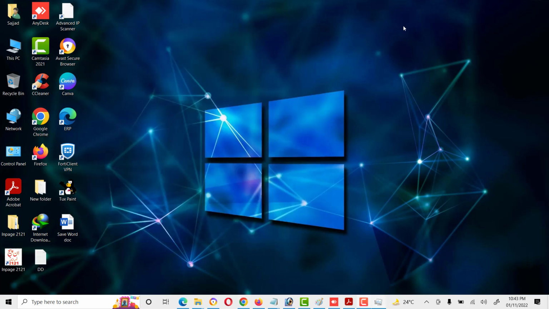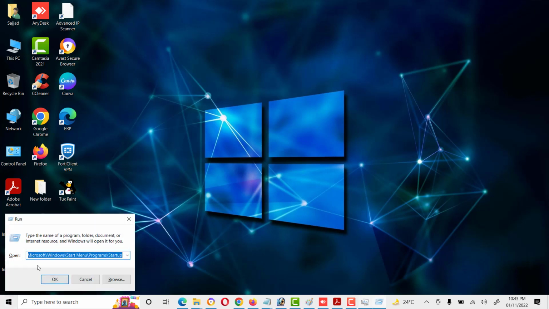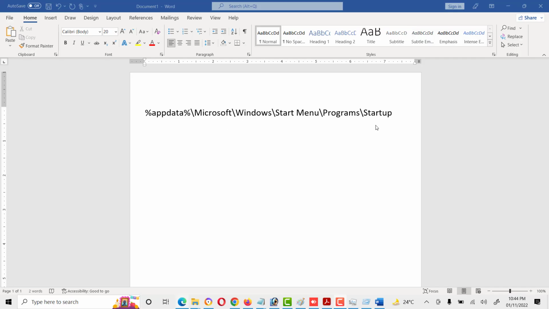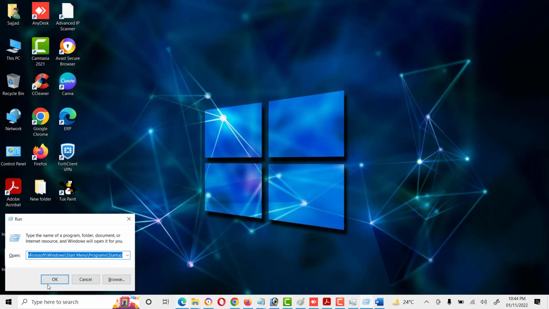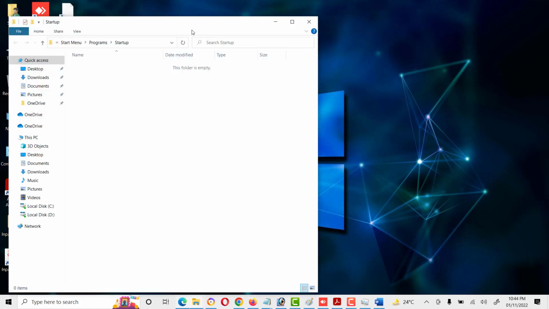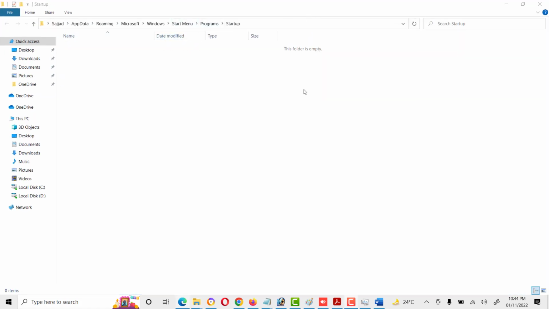Friends, we also need to know the startup folder. Go to run and type this command. We need to type this command to check the startup folder, whether there is any executable file or any other application present in this startup folder. If yes, then we need to remove it. Click here, and as you know, we are in the same path and this folder is empty, so no need to do anything here.